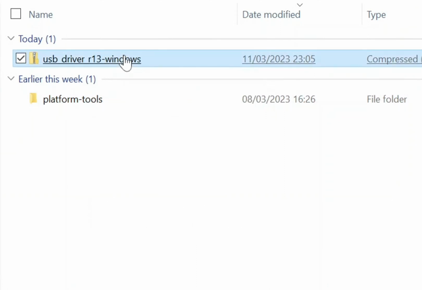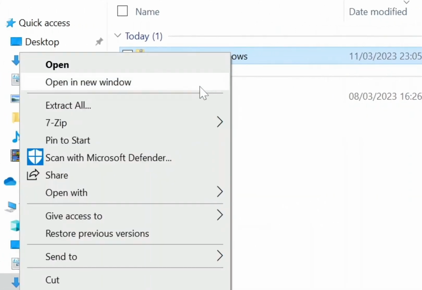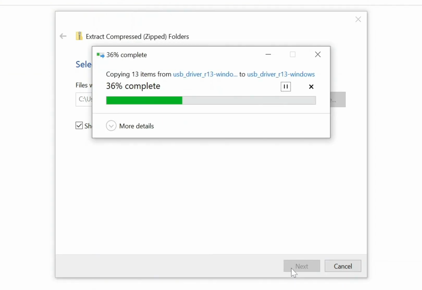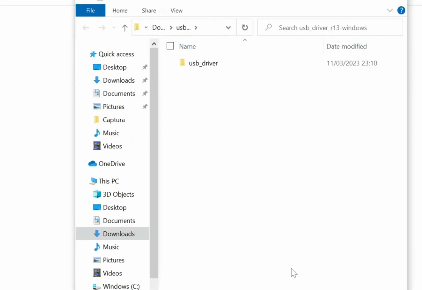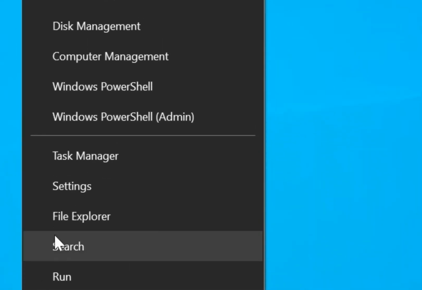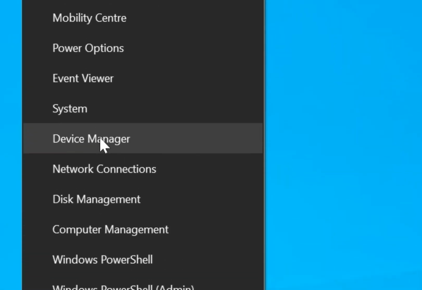Once the file is downloaded, right-click on it. Click on Extract All and then click on Extract. Once the file has been unzipped, right-click on the Start icon and click on Device Manager.